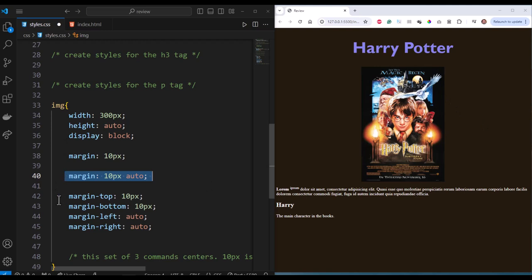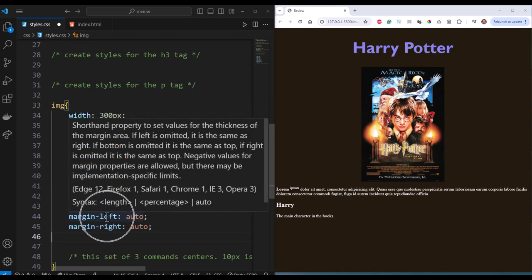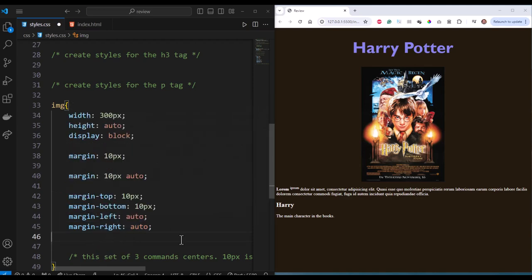These 2 right here are shorthand for these 4 that do the same thing. The top is 10 pixels, the bottom is 10 pixels, the left is auto, and the right is auto. So that is basically what you're doing. If you want to center a picture, this command is the easiest way to do anything here. Okay. So that centers a picture right here.